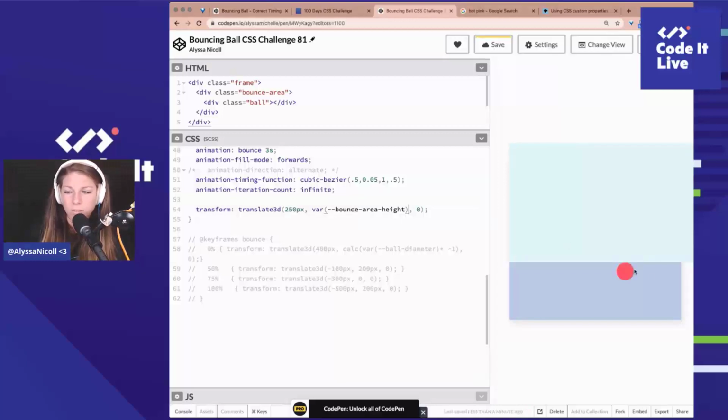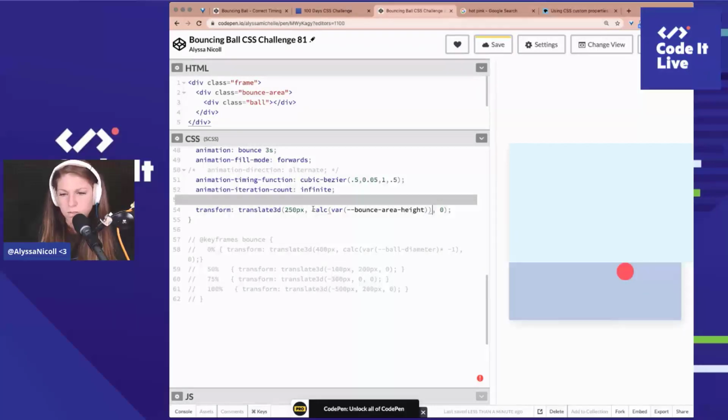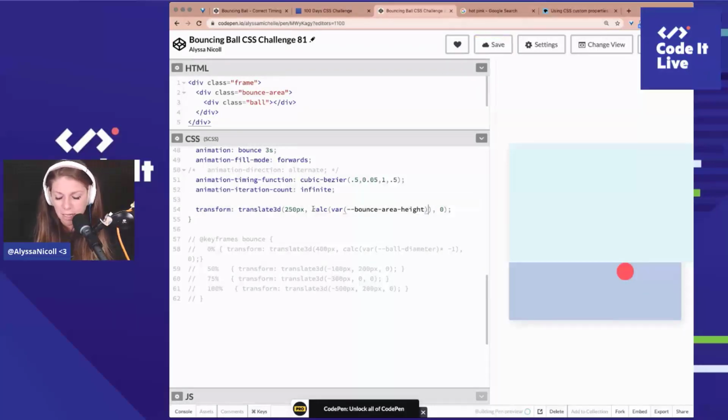Okay, now, of course, we don't want it to bounce through the floor. So we're going to need to do some calcing again. Front of the calc function. Yeah, I'm going to try that in a sec. Again. We're going to take our bounce area height and subtract our.